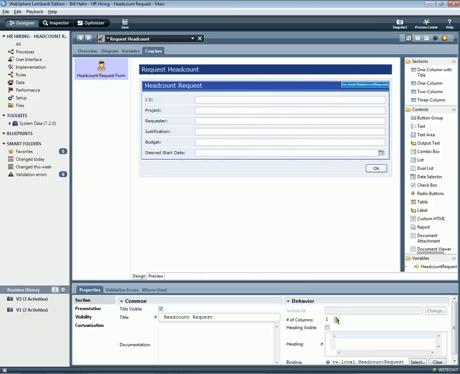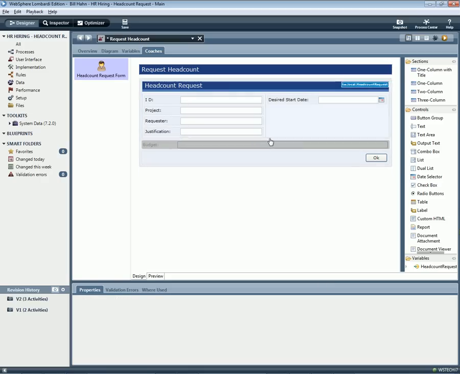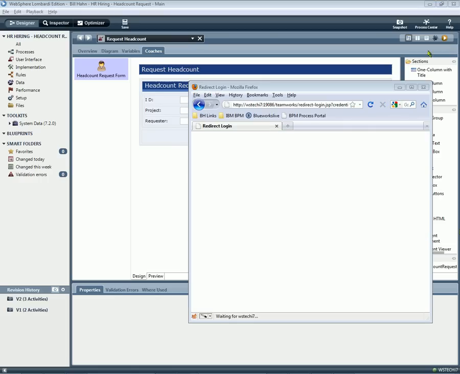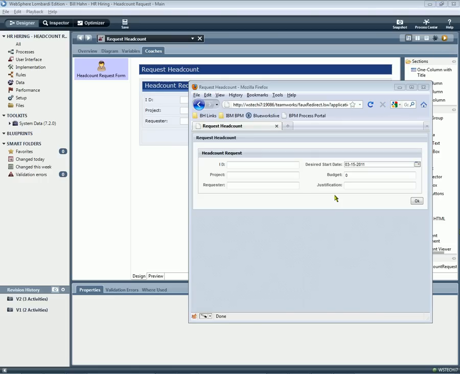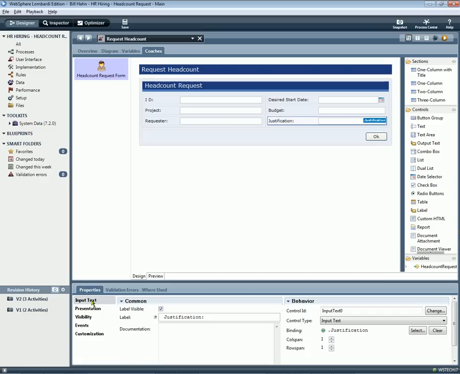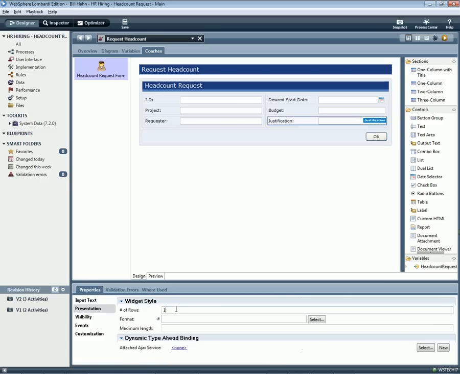So let's go ahead and make this a two-column layout and drag and drop some of the contents into the second column. Once we've done that, let's play it again and see if it looks closer to what we'd like. It's perhaps a bit of an enhanced layout. Let's go ahead and make some additional changes.